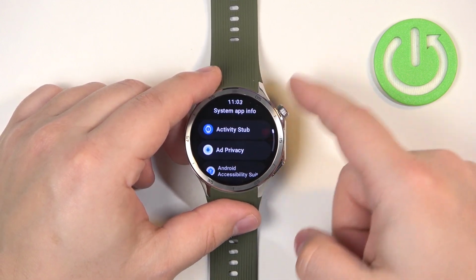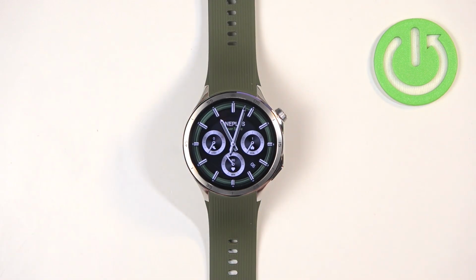And once you're done, of course, you can press the Chrome button to go back to watch face, and that's how you uninstall applications on this watch.